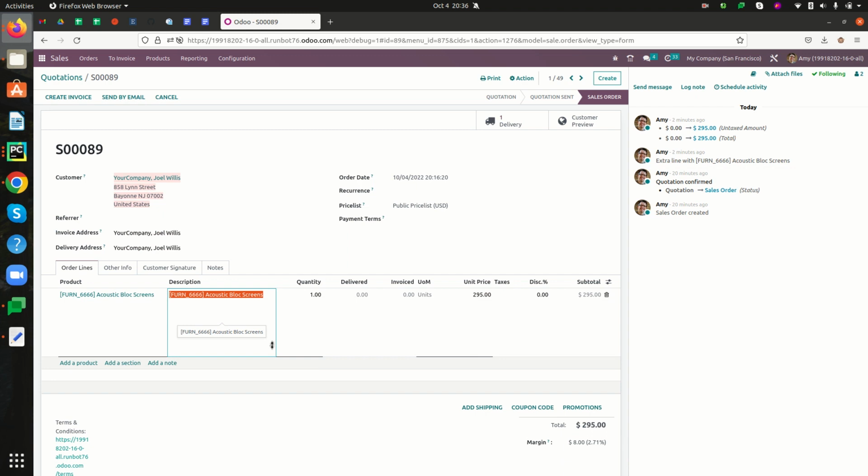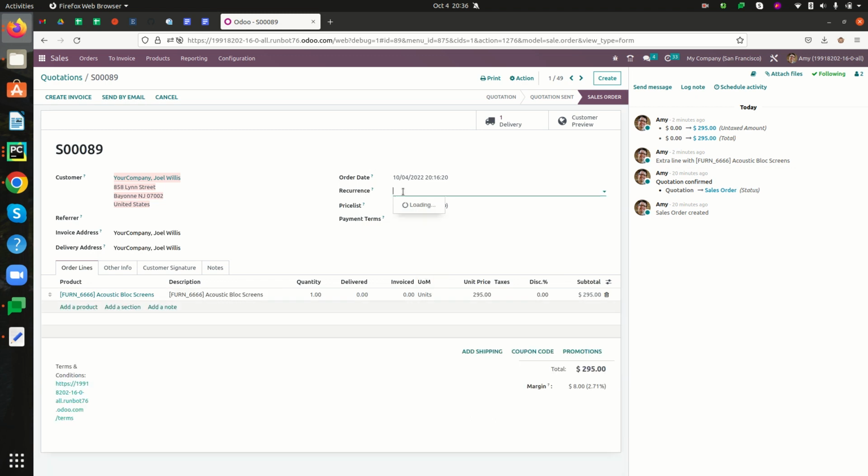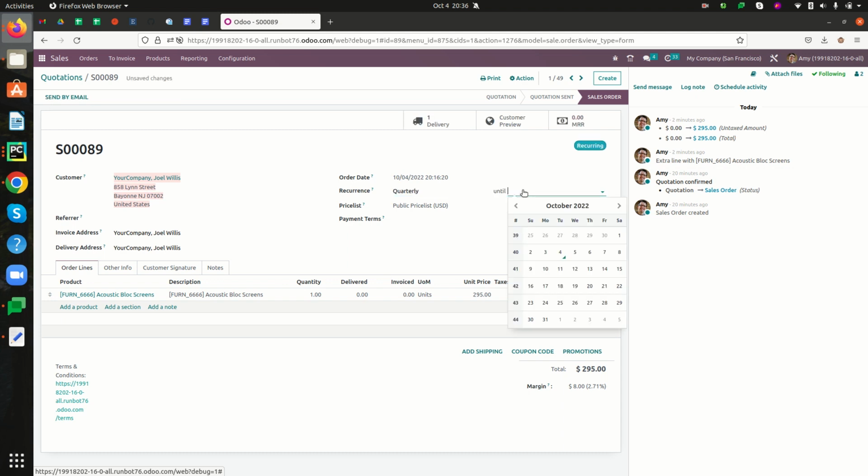The next one is recurring sale order. That is, there is a new field as recurrence to set the sale order as a recurring order. So here we have the recurrence field where we can set the recurrency either as monthly, quarterly, weekly, like that. And also we can set an until date. That is, this sale order will be recurrent until this particular date which we set here.